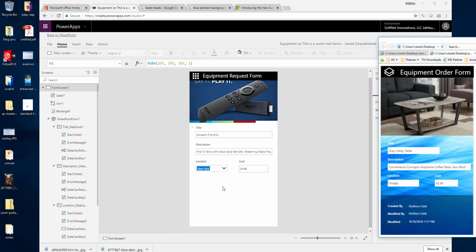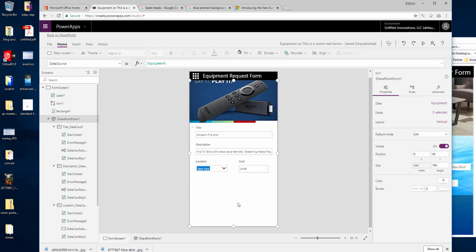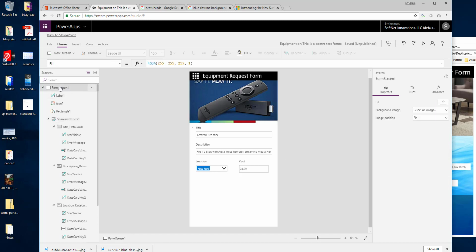All right. So now what I want to do is get this background color in there. You see that fancy blue? Well, that's just a background image that we add. And we have to add that to the screen. So it seems like you want to add it to the form, but you actually want to add it to the screen, mainly because I don't think the form has an image option. So select screen, and then right here where it says background image, you can select.